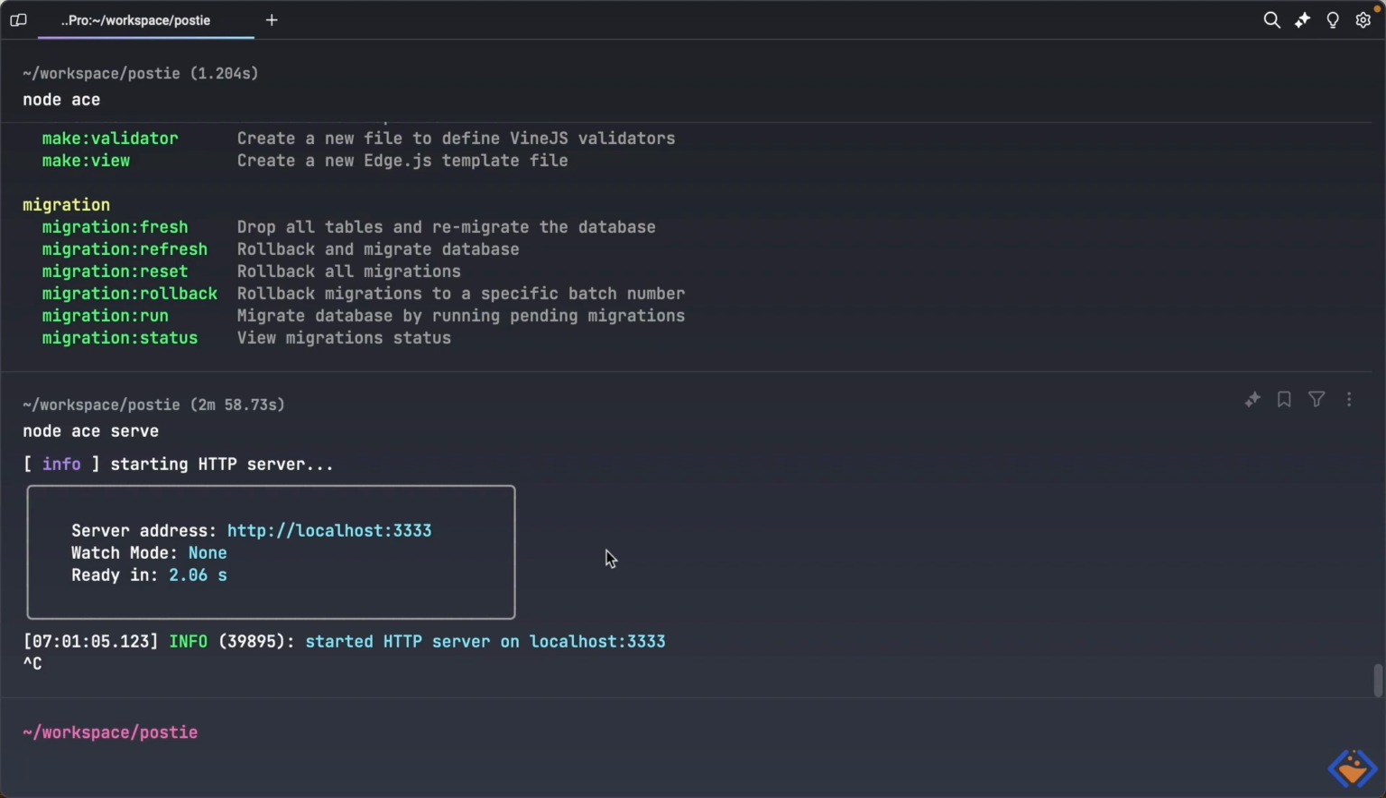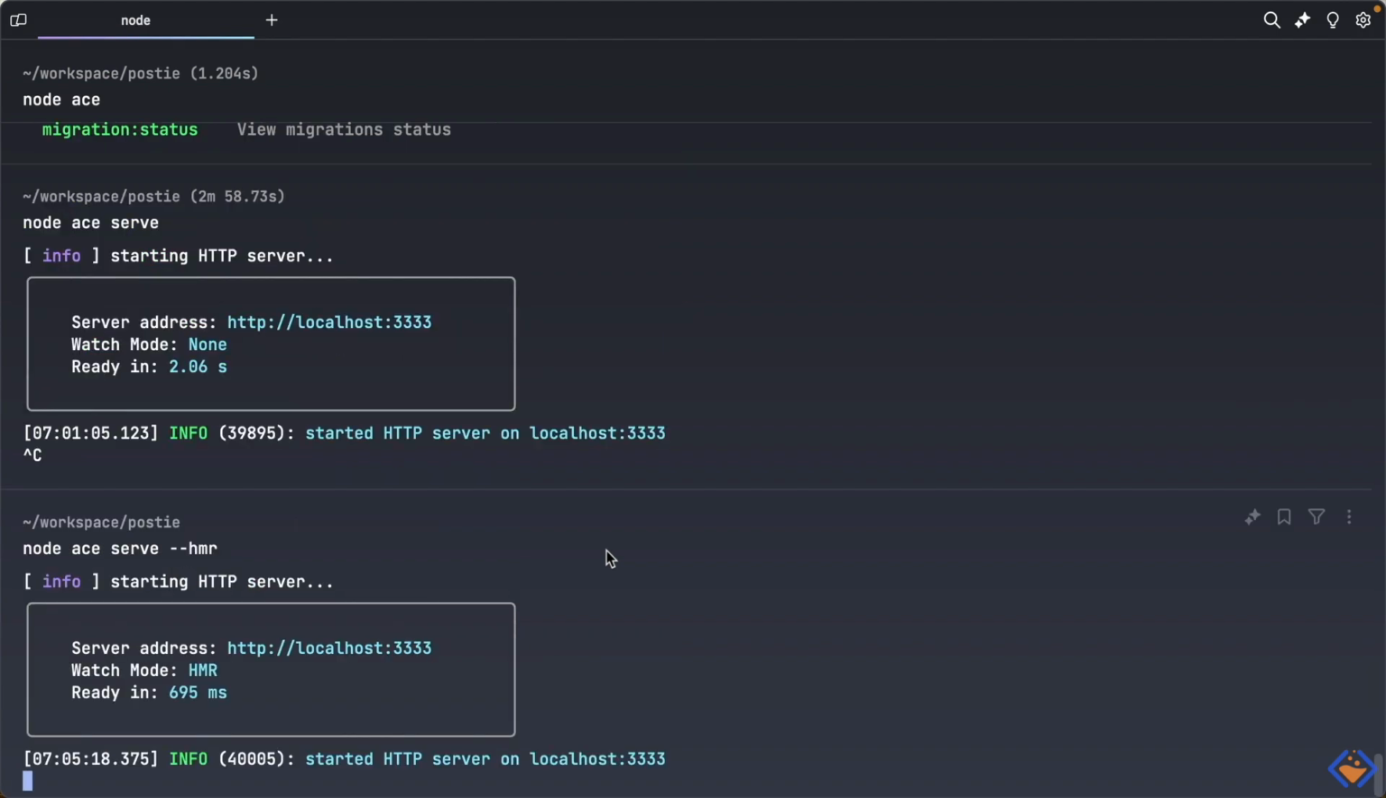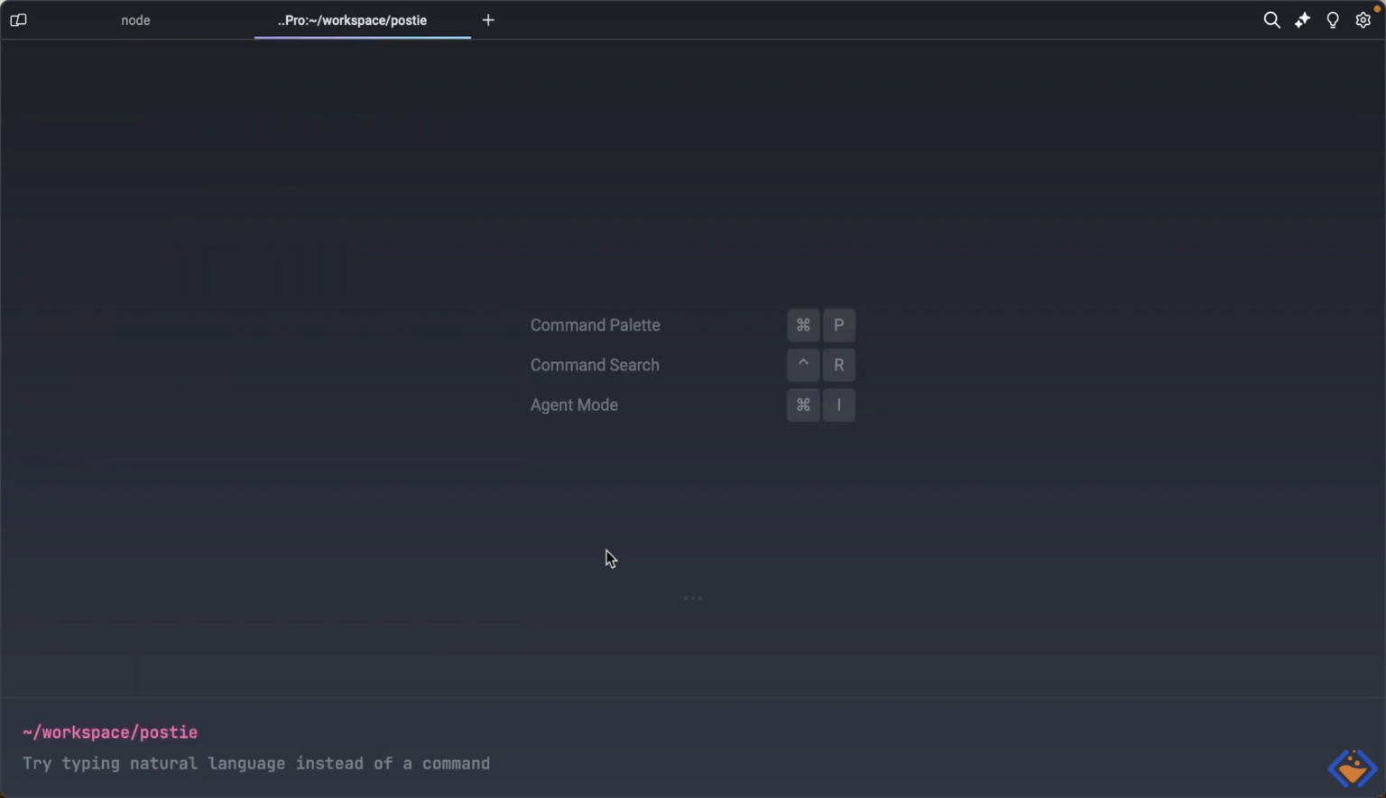Alternatively, we can start the development server with the --hmr flag, which will monitor the file system and perform hot module replacement for certain sections of our code base. It's similar to before, but now it's going to watch for whenever we make changes in our application and restart the server so we don't have to manually do that. This is what we want as we build the application, so we don't have to start and restart the server every time manually. I'm going to leave this running and open a new tab where we will run subsequent commands.